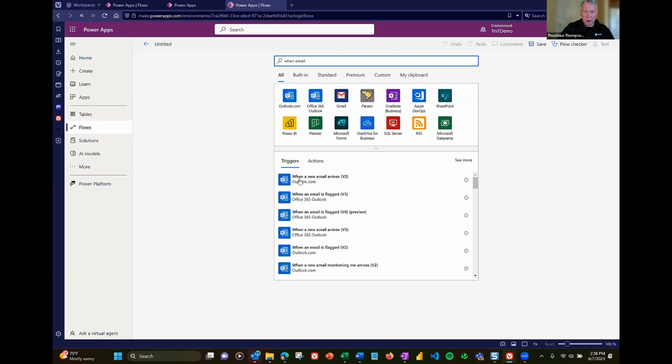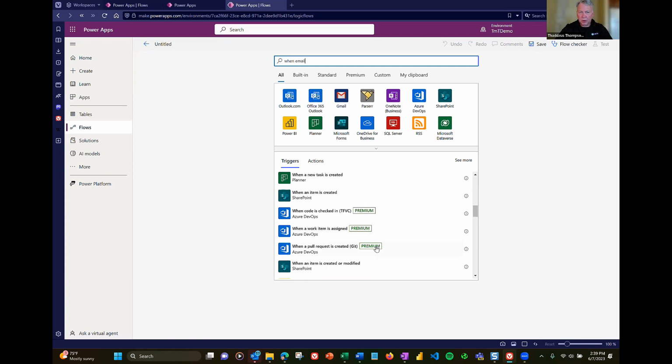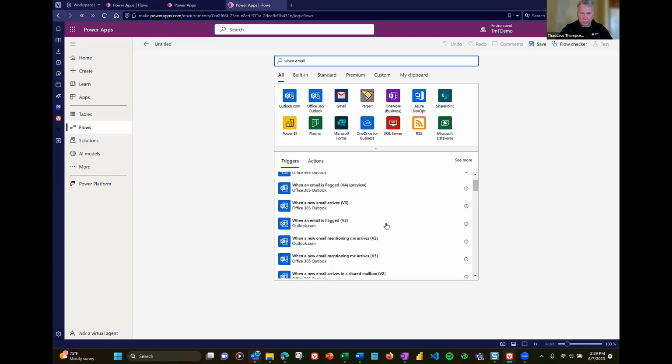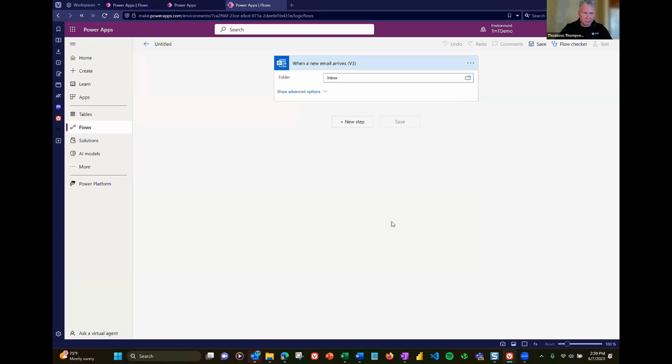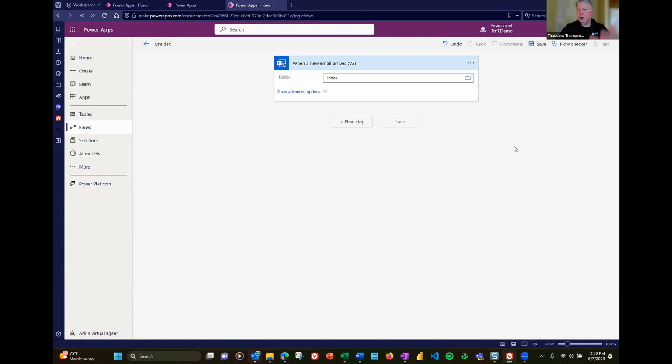When email arrives, and you'll see there's a bunch here. And again, it really depends on what mail client you're using. If I scroll down further, you'll see there's others. I'm going to choose this one, when a new email arrives. And then here's the filter. So this is just my inbox, but you could filter on other inboxes, like if you have shared ones, however you'd be able to find them in the list. I just don't have any others, that's all.